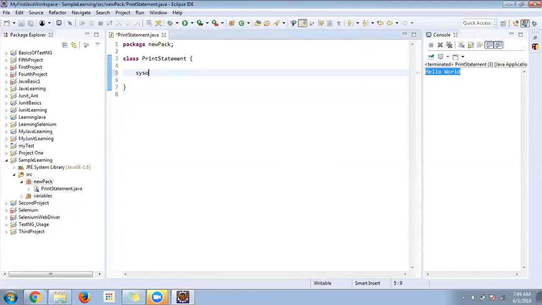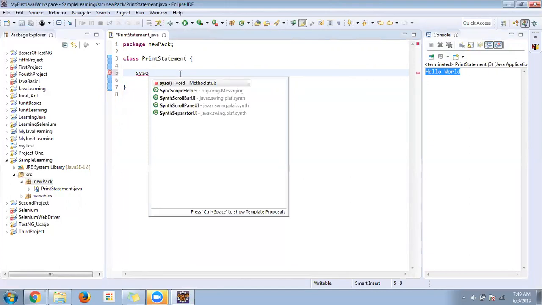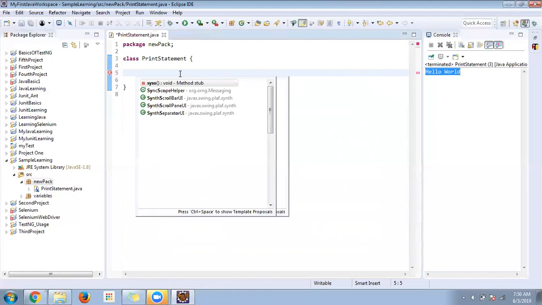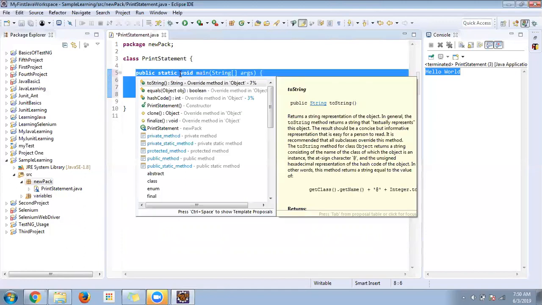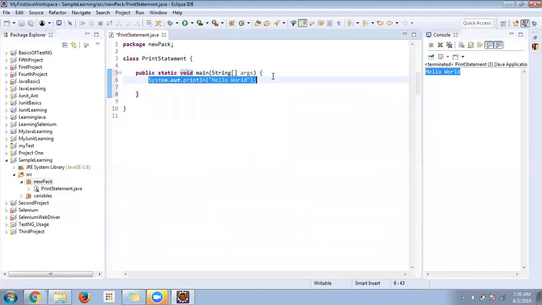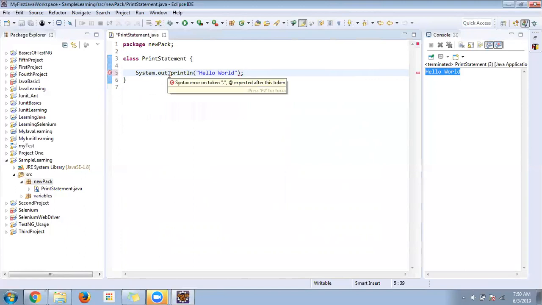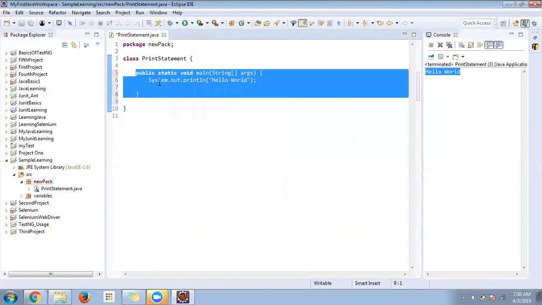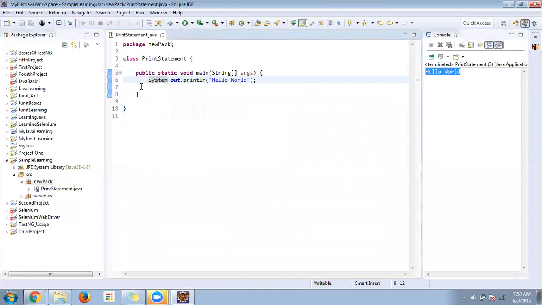Can I write SYSO out.println here? No, this is not possible here. If I write it over here, it will throw me an error, because we always should have a main function. Inside the main function only we need to write the steps that we need to execute. That's the thing. Got it?